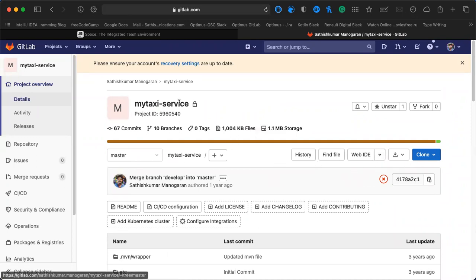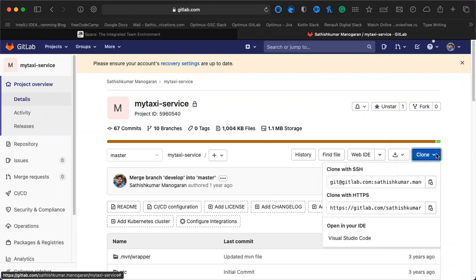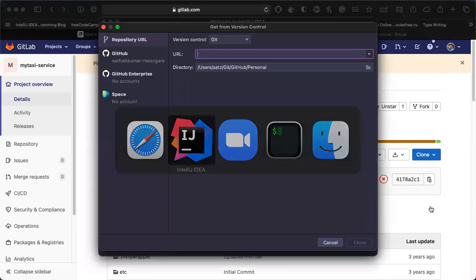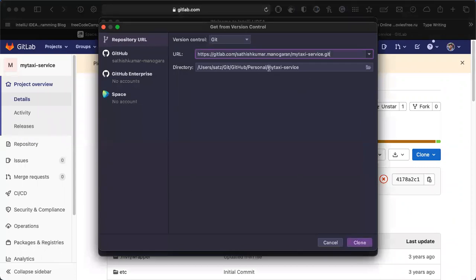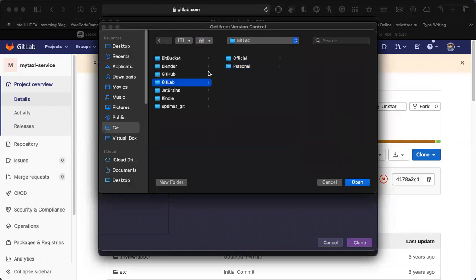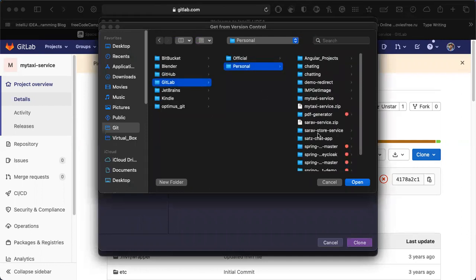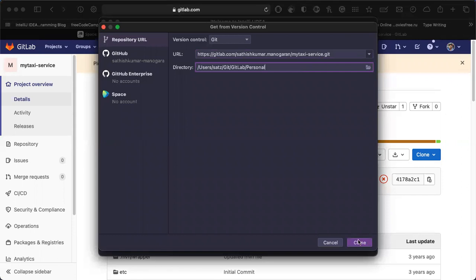So this is my GitLab project. What I'm going to do is just clone with HTTPS, and I'll change the directory. So this is just a normal clone, but here everything will be taken care of.